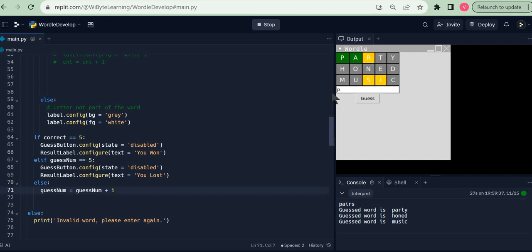So let's say I tried perhaps Paris. I don't know if that's seen as a valid word. That's an invalid word. Nothing happened on the screen. That's why. But I did get a message invalid word. So I just try pairs because it's kind of logical. And I get this word in here. Notice what happened here. This button has been disabled, and I get a message you won. That's because I hit this condition. If correct is equal to 5, then you won this game.